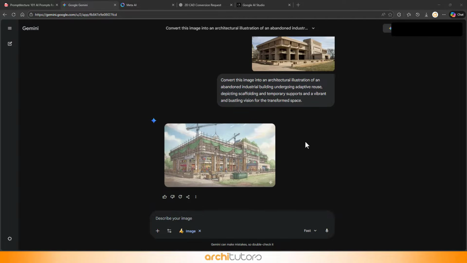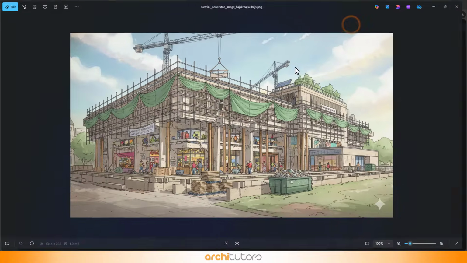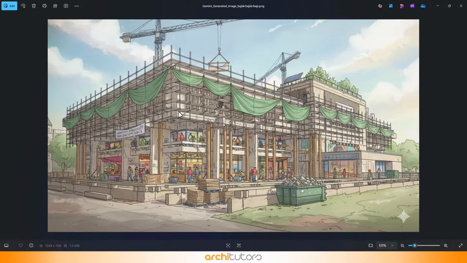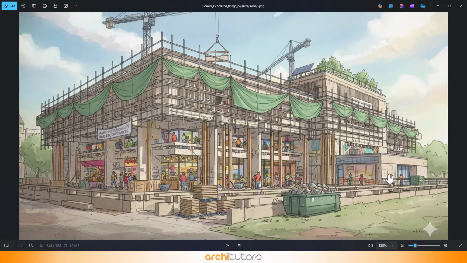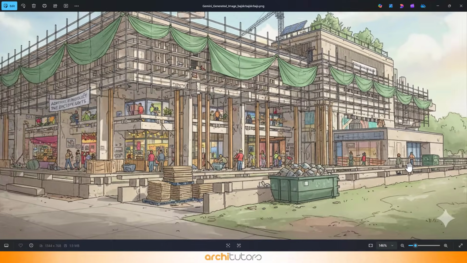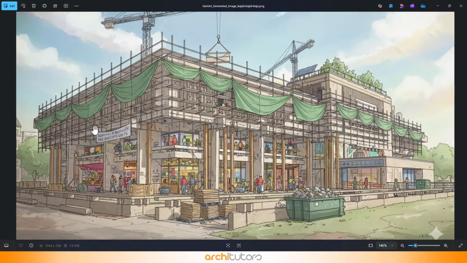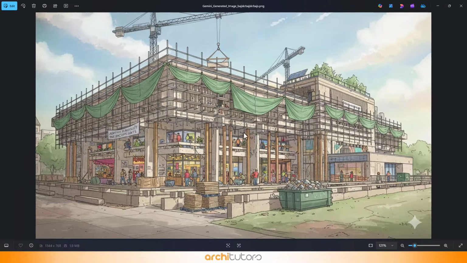The result is incredibly detailed and engaging. You can see the scaffolding, the temporary supports, and at the same time, the lively atmosphere of what the building is becoming. It's a perfect example of how AI can help us imagine the before and after of renovation in a single frame.